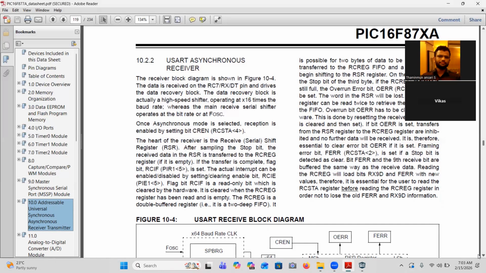Once asynchronous mode is selected, reception is enabled by setting the CREN, meaning the CREN bit should be set to 1. If it is not set to 1, your receive is not enabled, right? So we have to set that. It is part of the RCSTA register, right?